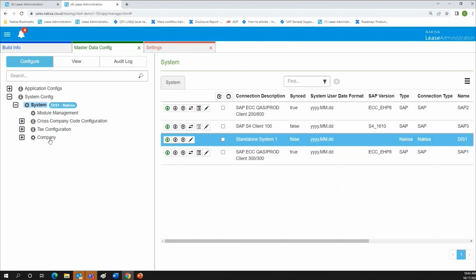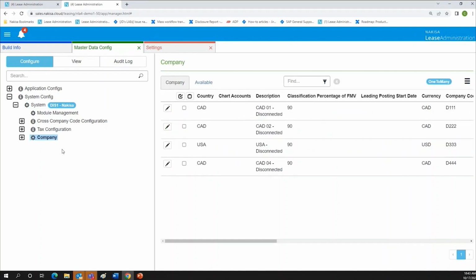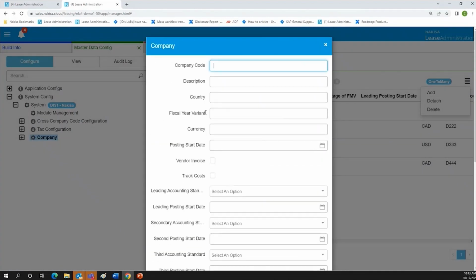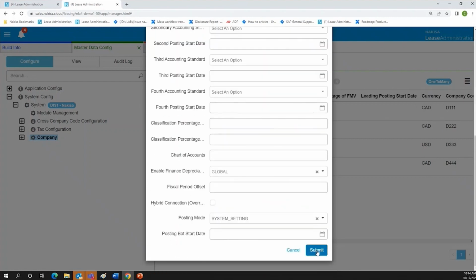And as I was mentioning, the first step that I want to do is to simply add my company code. And again, this is information that you will probably receive from some other departments. They will tell you, well, this is the new company code that we need to create. And from the add option here, you'll see there is a lot of information in here, but all you want to do is add your new company code. So let's say I'm using D555.